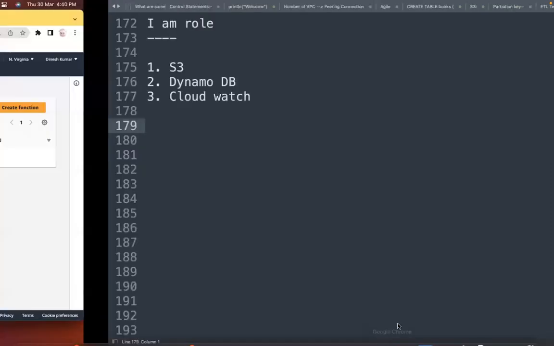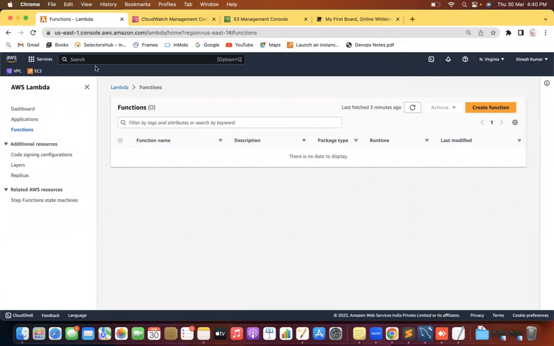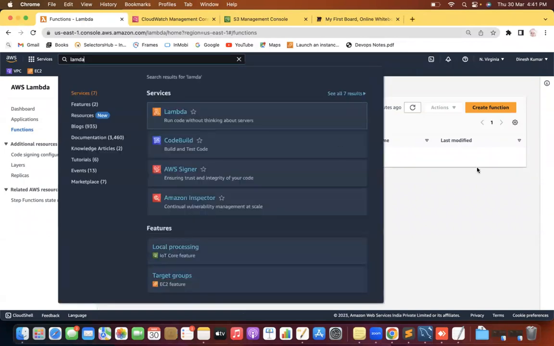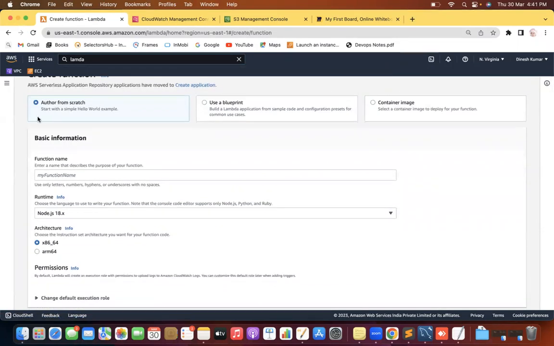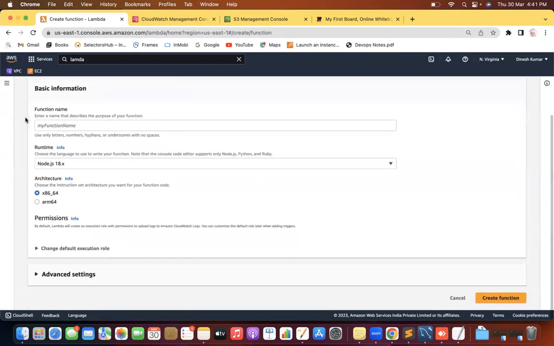Let's see practically. I will go to Lambda and click on create function. This time, am I going to write the code or use a blueprint? I don't have any blueprint for this one, so I can go with author from scratch. I already have the code, I'm just going to copy and paste it. Consider you got the code from the developer. Now let me come below, and the function name I'm going to give is demo-lambda-s3-DynamoDB.